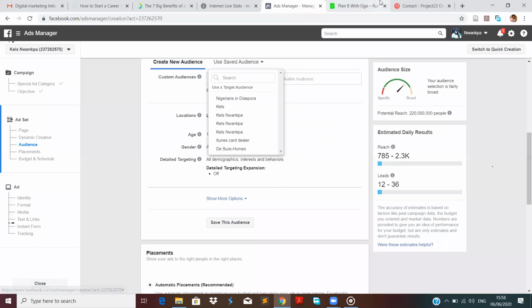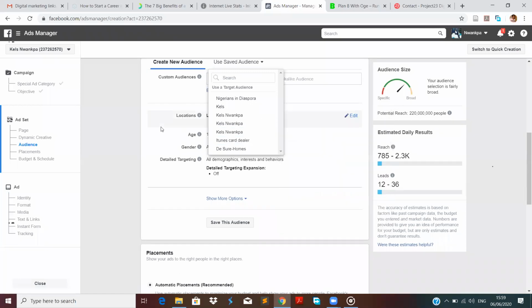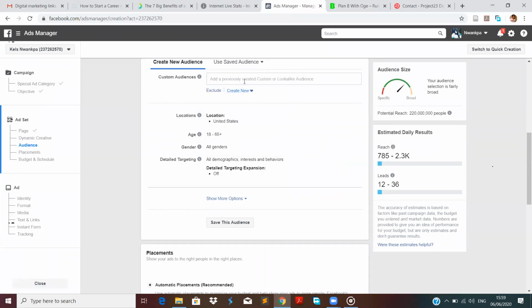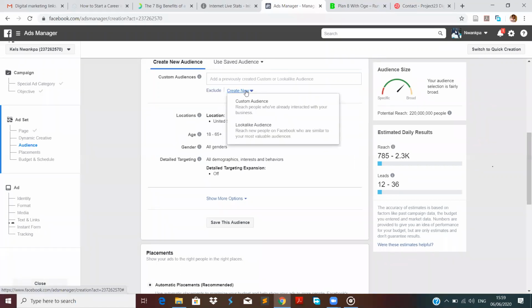So this is what I mean by targeting the right audience. Here also I was targeting people living in Banana Island, Lagos State, first-time land buyers, people interested in real estate development, entrepreneurs, business owners, people who live in Ikoyi. So for this purpose, we're just going to do a custom one. We'll create a new one and take it up from there.